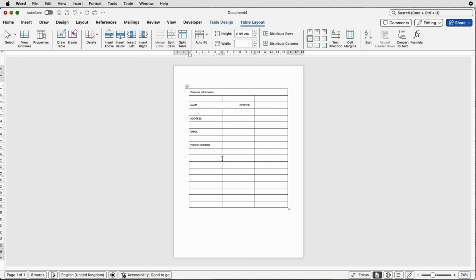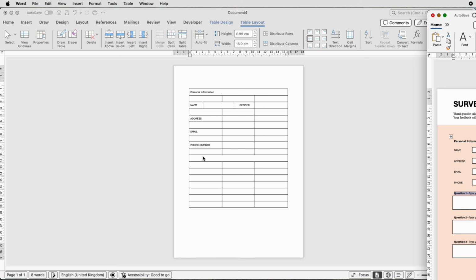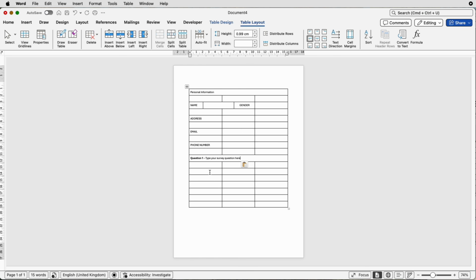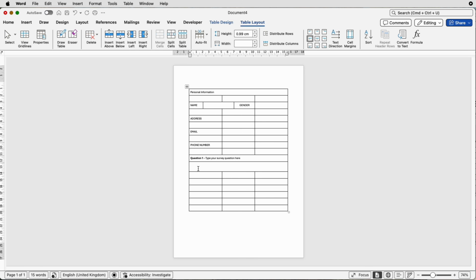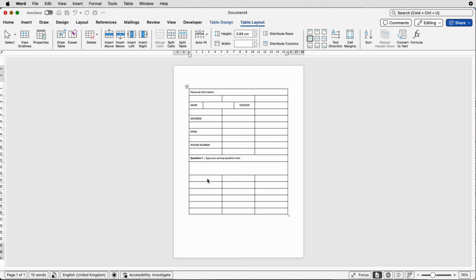Then leave another gap here. This one I'm actually going to merge. And then I'm just going to paste in this question. Then we're going to merge this box and then put the cursor in, press return twice or 3 times depending on how big you want this box. Then merge this one for a space, merge this one for another question.